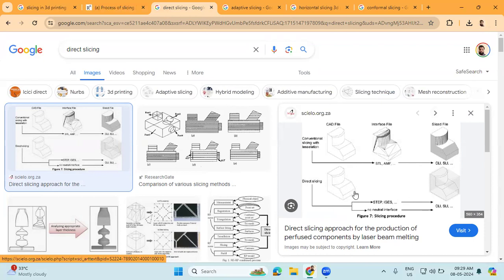Direct slicing is a technique used in 3D printing where a 3D model is sliced into layers without any intermediate format conversion. This technique is beneficial for several reasons. Firstly, direct slicing eliminates the need for any additional file conversions, which saves time and reduces the chances of errors caused by file conversions. Secondly, direct slicing allows for a more accurate representation of the 3D model, as there is no loss of data during the conversion process. Because when we convert from one format to another, there is a possibility of losing data. In the case of direct slicing, there is no loss of data during the conversion process.